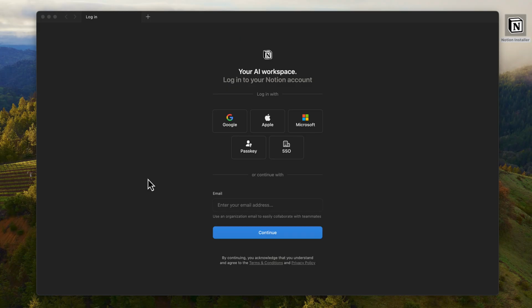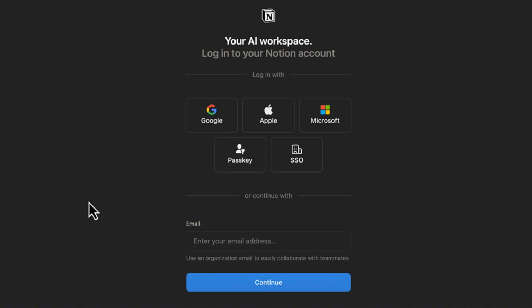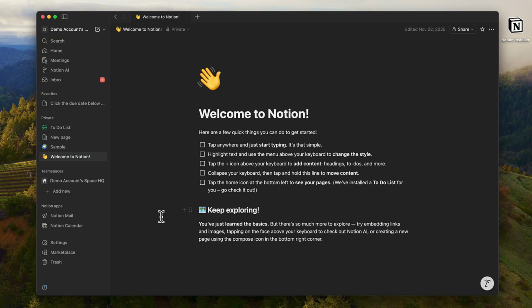If you already have an account, you can sign in, but for new users, you can log in via Google, Apple, Microsoft, Passkey, or single sign-on. For this demo, I will continue with Google. Once the login process is complete, it will take you to the dashboard home screen, where you'll see a Welcome to Notion message. Here, we will explore Notion's features step by step, starting from the left side.